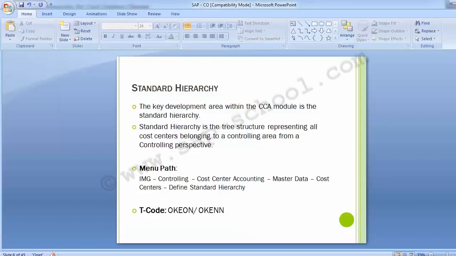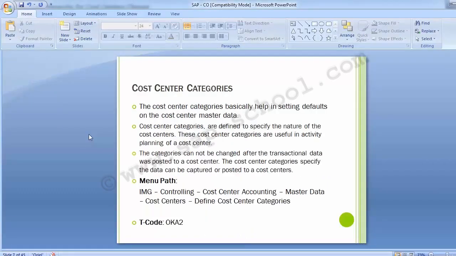So now the next configuration step is cost center categories. Cost center categories basically help in setting defaults on the cost center master data. Cost center categories are defined to specify the nature of the cost centers. These cost center categories are useful in activity planning of a cost center. The categories cannot be changed after the transactional data was posted to a cost center. So once you do any of the transactions with respect to the cost center, you cannot change the categories in the cost center master record.